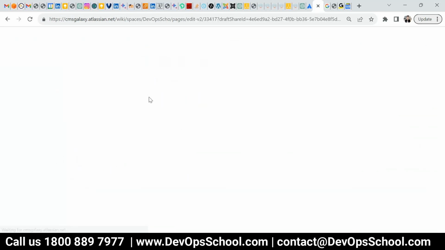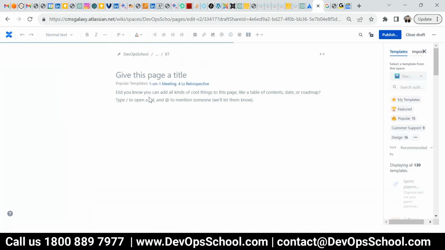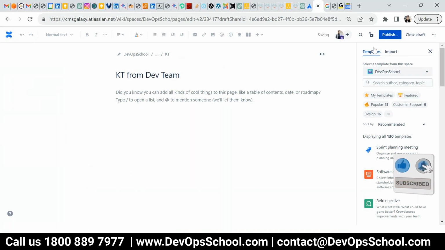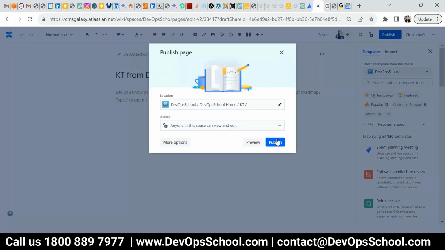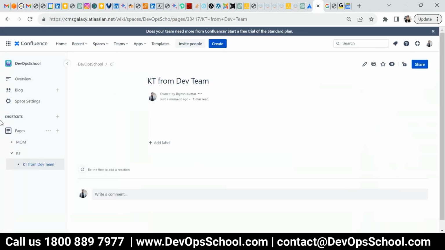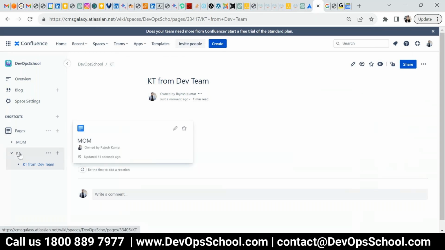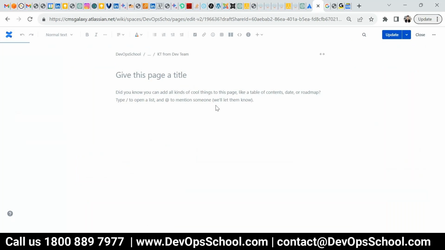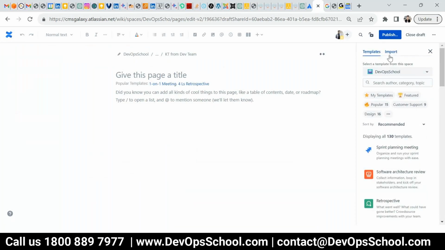Inside the KT you can say KT from dev team, like this. You can create more pages. So this structure is being created. Now you see under the home, MOM and KT, and under the KT you have KT from dev team. So this is how you create pages. Nothing great. Click on this, create pages. This will create pages wherever you are.